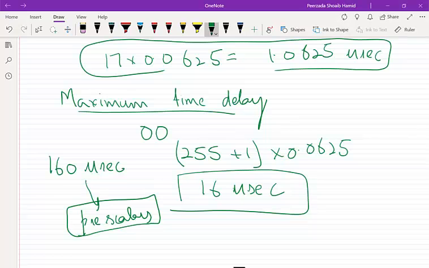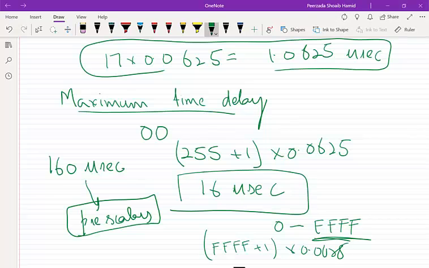Also, we can get longer time delays by using timer 1, because you must remember that timer 1, unlike timer 0 and timer 2, is a 16-bit timer. That means it counts from 0 to FFFF. That means we can get a time delay of FFFF plus 1 into 0.0625. That's very huge. But if we have to use timer 0 and get a time delay that's larger than 16 microseconds, we use prescalers.